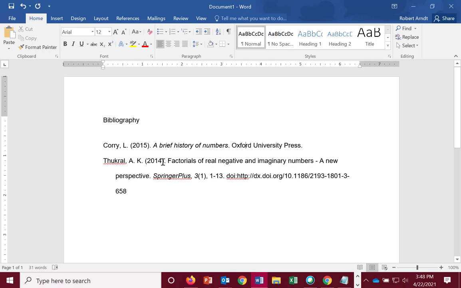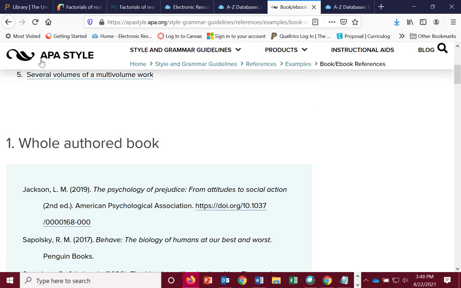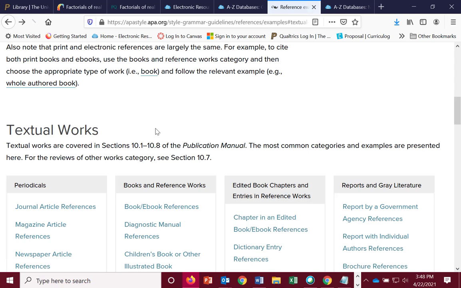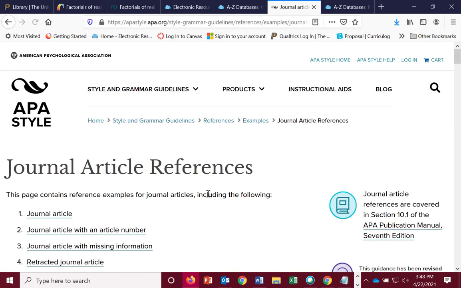For an article such as this, notice I have author's name, a date, title of the article. Notice it is also in sentence case. And my title, my source, my journal, Springer Plus, it is italicized, plus the number 3 for my volume number. My issue number is in the parentheses. It is not italicized. My page numbers and my DOI. Now, one of the things typically I forget about is whether I need the abbreviation for page. I can go back here, go back to my APA or wherever I'm looking and take a look. It says journal article references.